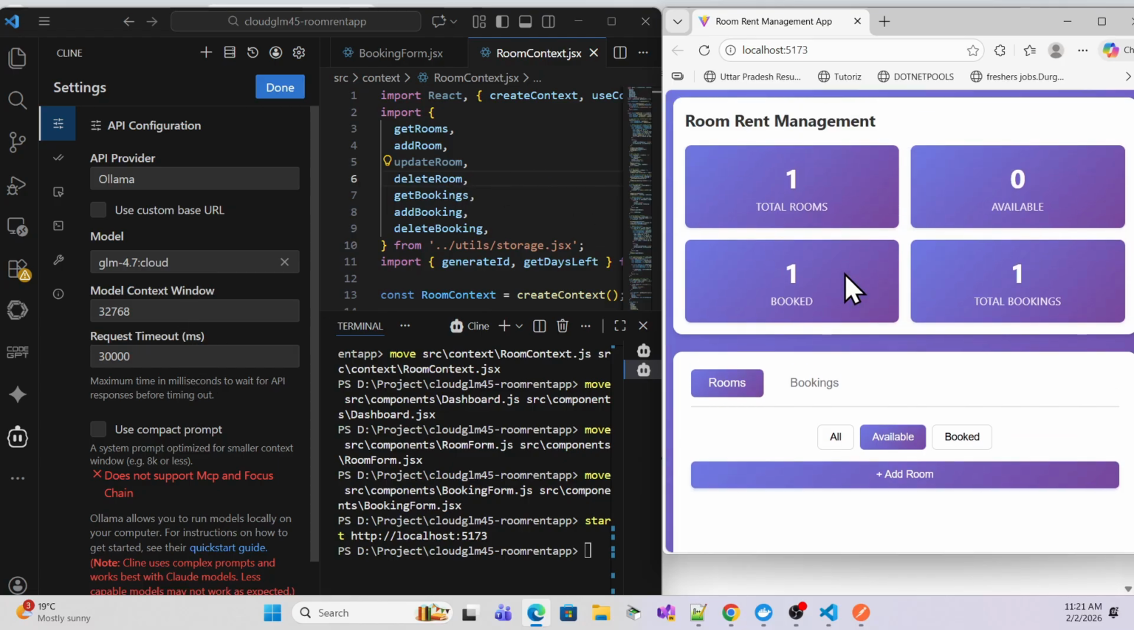So we will try to build this application in this session. Let's move to the implementation.